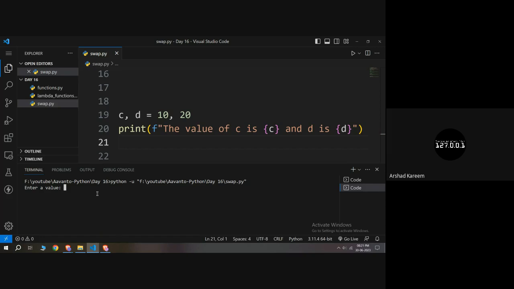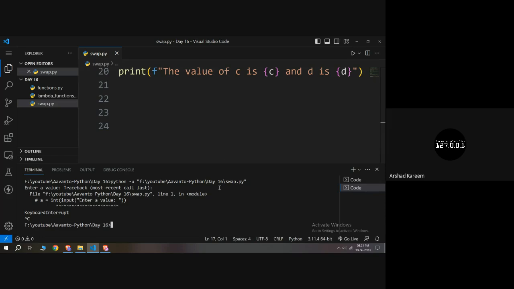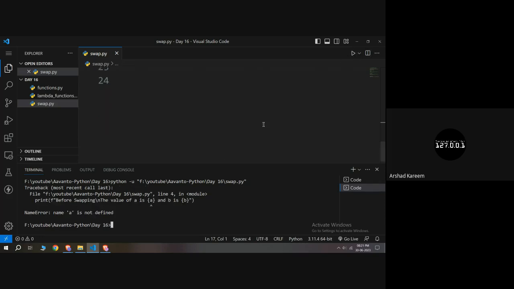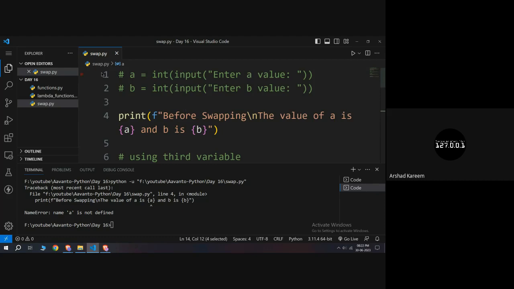So let me comment out these two lines also. I don't need these two lines now. So I'm going to run this program once again. Name A is not defined. You can see here I got an error. Why did I get an error? Because I have commented out line number 1 and 2, which means I'm not declaring variables A and B. So I got an error.